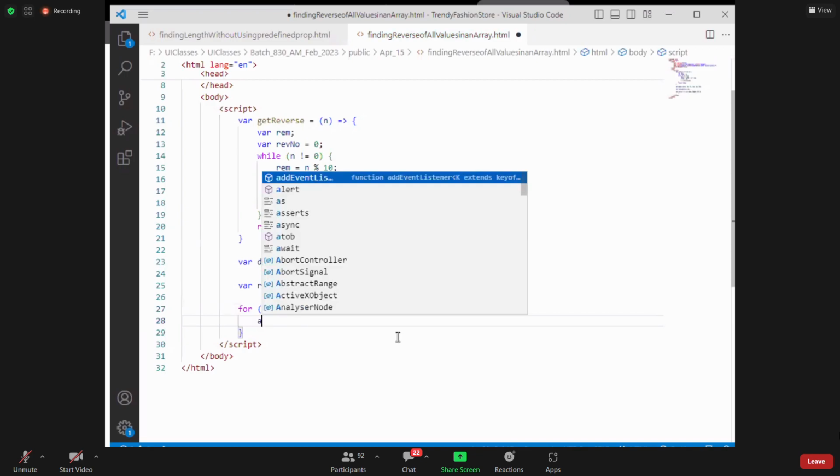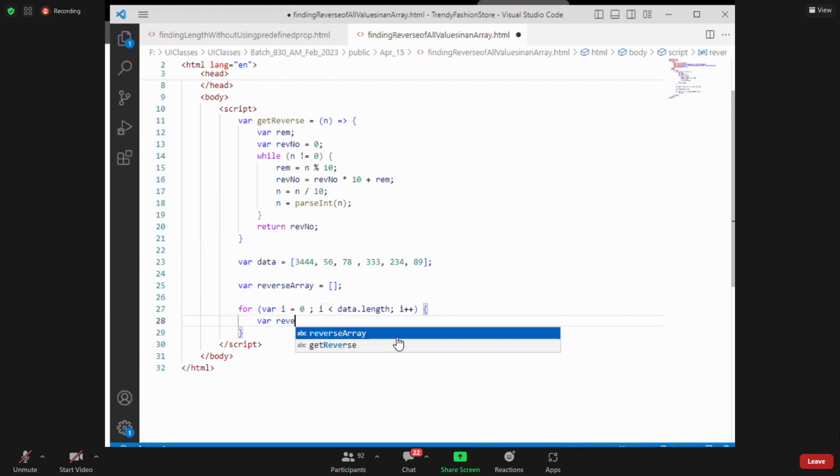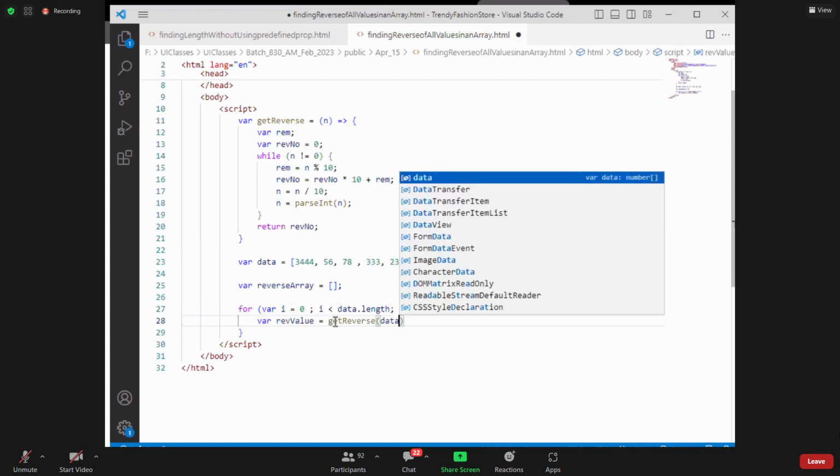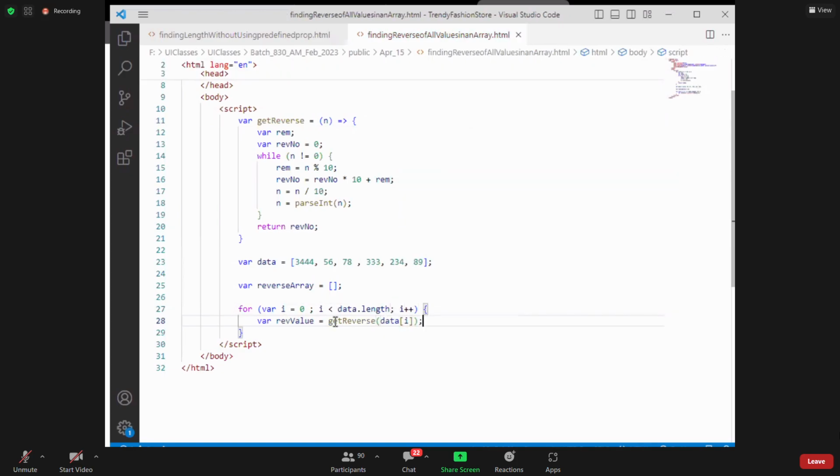Now I'll say, where reverse value is equal to, simply can I call get reverse of data of i? Yes or no? So we know that this is the function responsible for taking a parameter and returning a value. I'll simply take this value and pass it to this function. He will return me the reverse of that number. That will be under this. Second time, I take 56, I pass it to this function, he will return the reverse of the number, and it will be here.